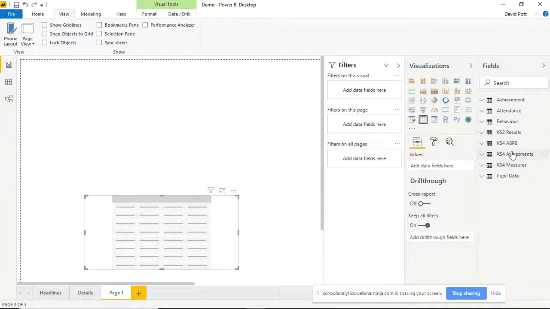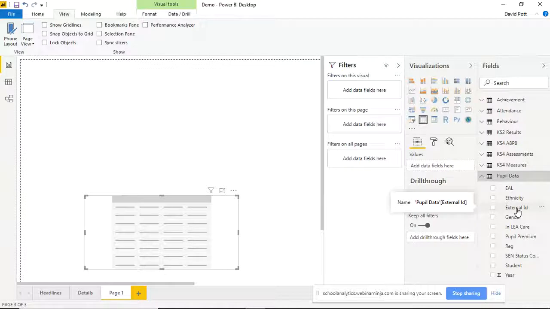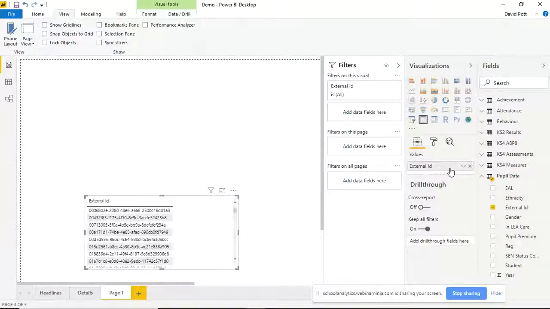I'll show you what I mean. Let's go to pupil data. Here's pupil data down the side. And let's just put external ID on here. Now, table visualization is exactly the same as most other visualizations. The key box that we have to fill out is this values one here. And like I've done for a lot of the visualizations in the course, I'm just going to put external ID in the values there and release it. And you can see what happens as soon as we do that.